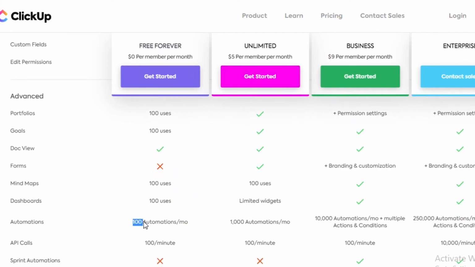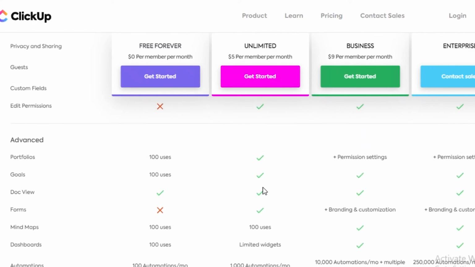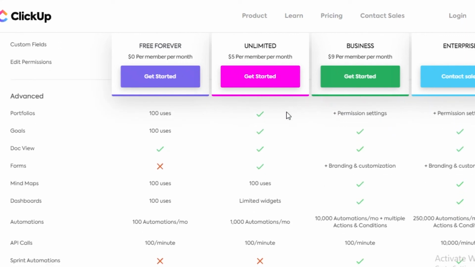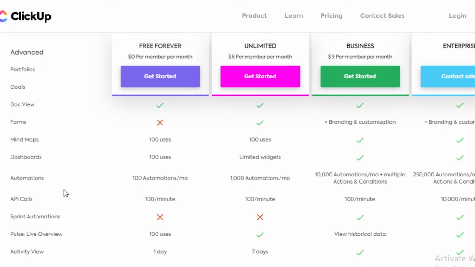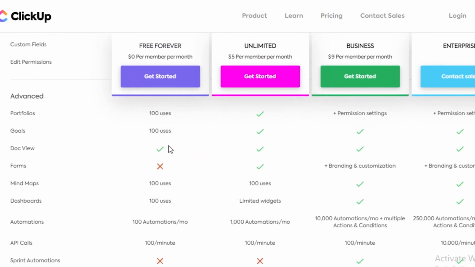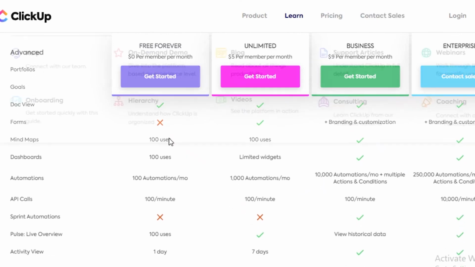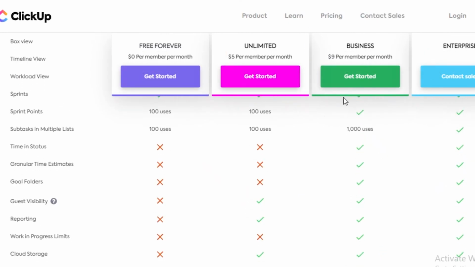So on the free version, you're going to have 100 automations, while on the $5 unlimited version you get 1,000, and on the $9 business version you get 10,000. And this is the most important feature I feel like you might want to opt for a premium plan. It's probably the automations. Usually I find that the automations on the free version work fine if you're working in a small team, but as your team grows you might want to opt for maybe more automations, and that's going to lead you to maybe an unlimited or business version.